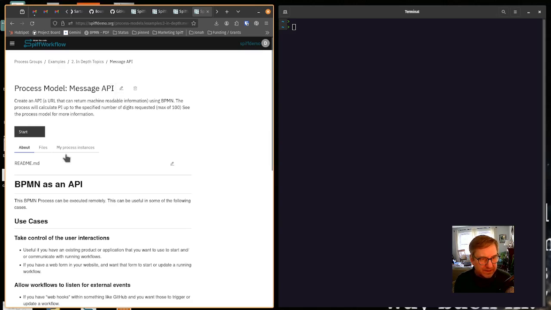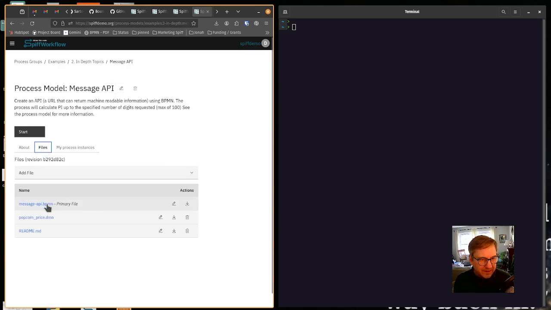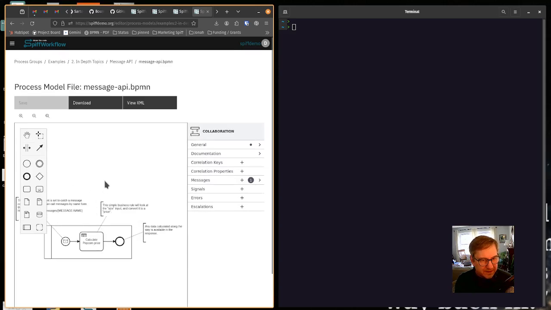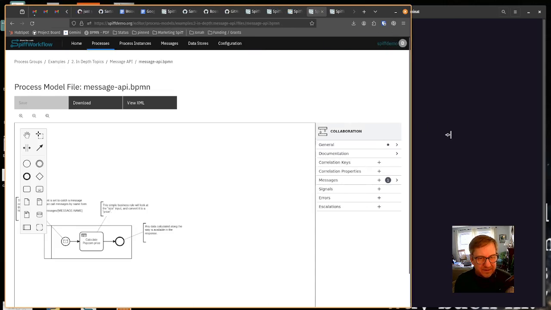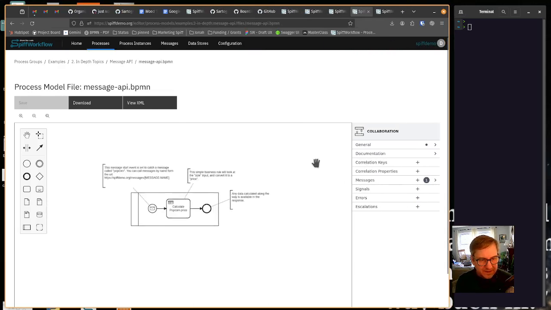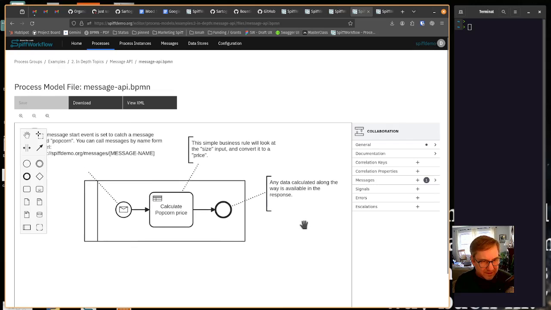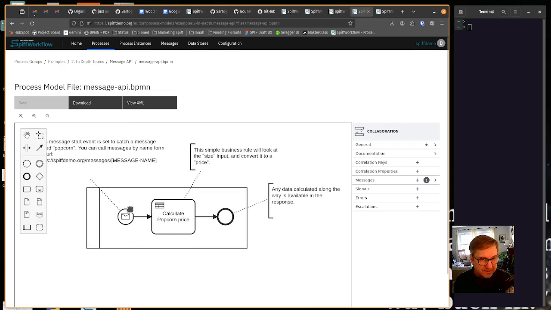So I'm going to go into the files here and the message API. And you'll see the diagram here. I'll stretch this over a little bit and zoom it in. It's very simple. It's just a start, a DMN table is what I'm using for this particular process, but anything can happen in here. And then an end task. The start task is special.